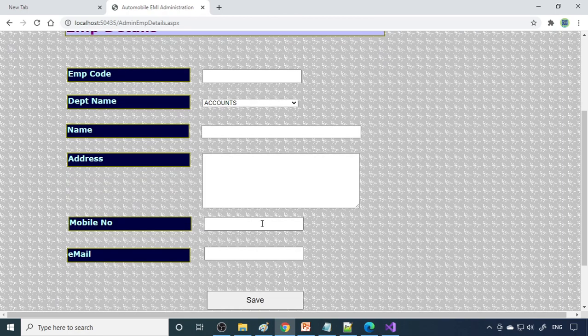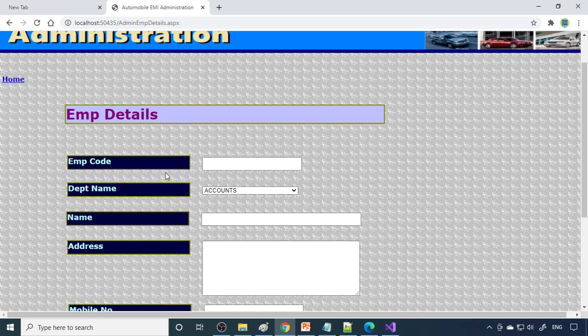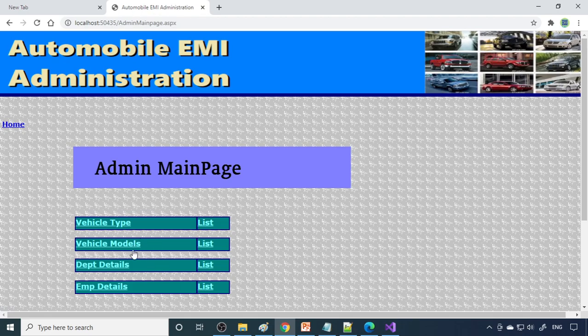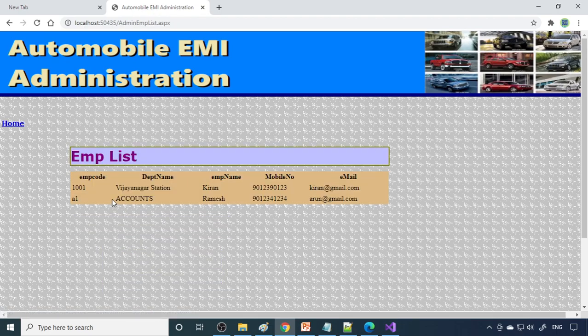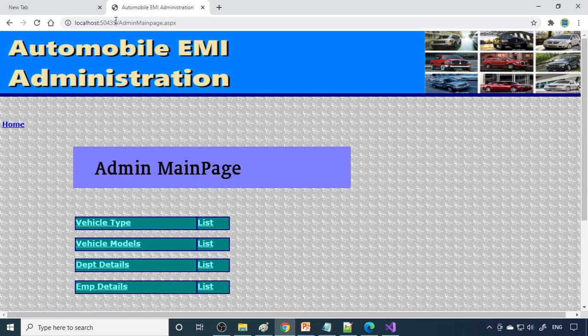Employee details, employee code, department name, then mobile number, email ID, and then you have to save. Based on the code, you can log in. So we already created some employees. We can use that one only. So next we can go to customer.